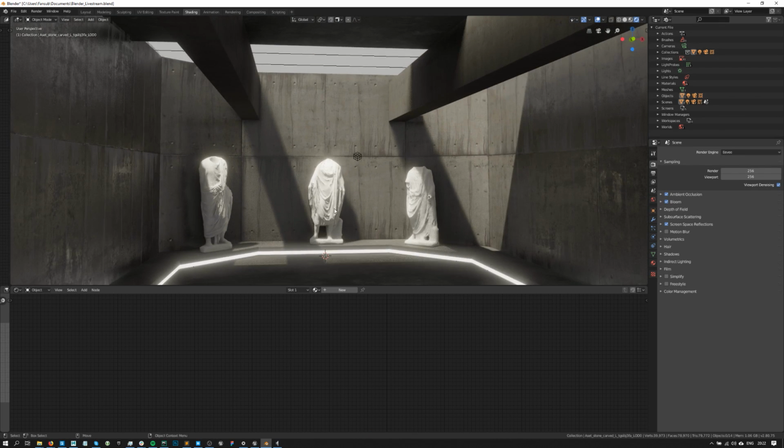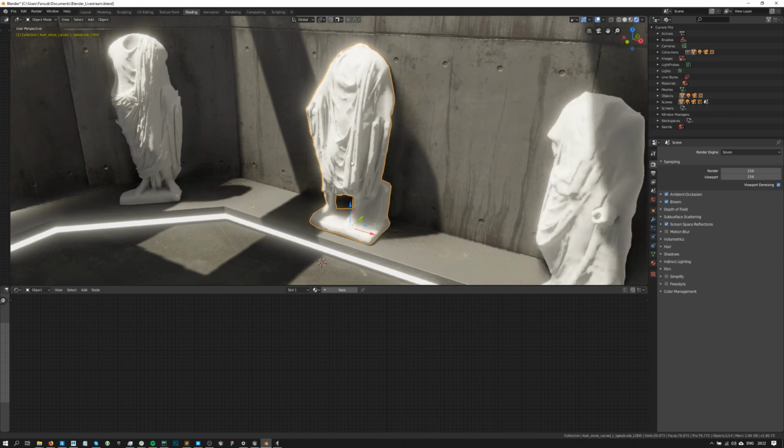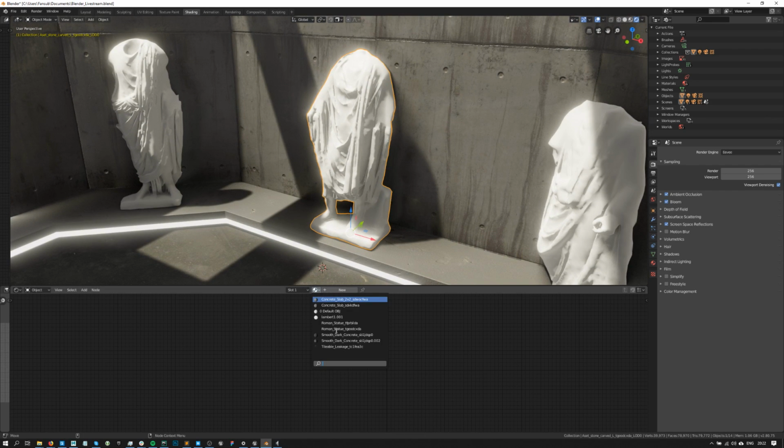So to apply my material, what I usually do is I select my object. I think you can find all the materials right here. This is Blender's node editor, by the way.